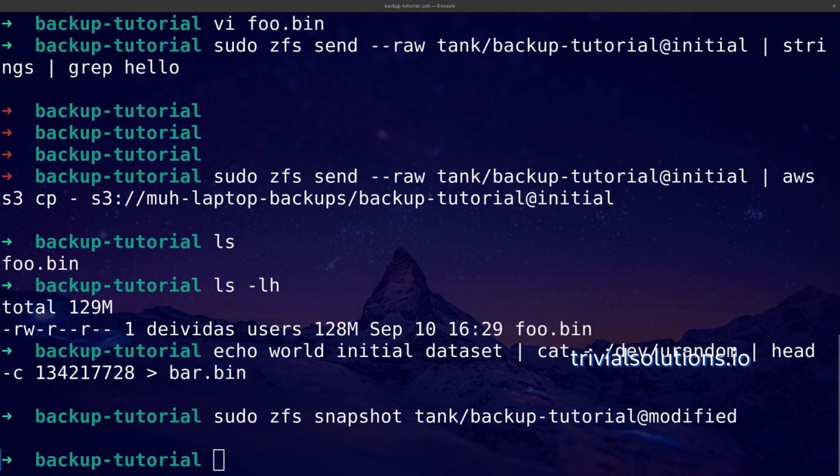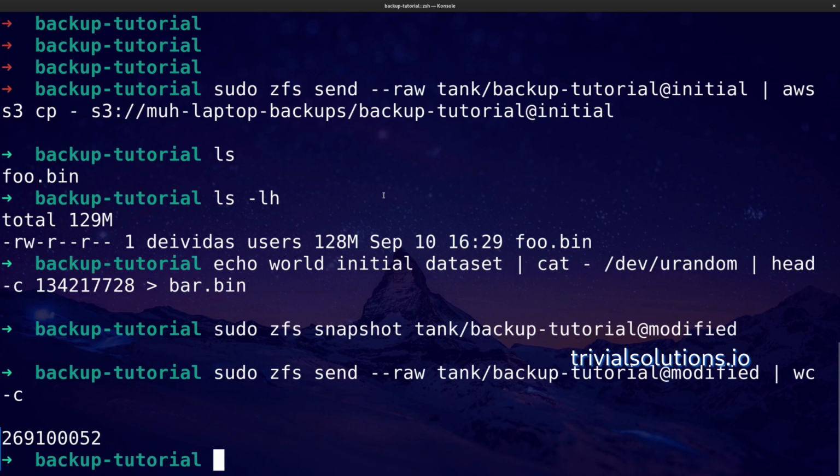And let's see the size of the modified snapshot in characters. So as we can see, it's now two files, both of them roughly 128 megs, right? So why is that?